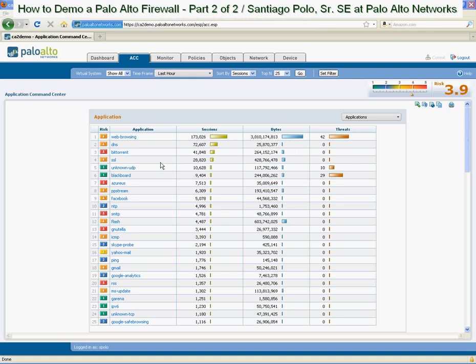Okay, and we're back. So in part one of this demonstration, we took a look at Application Command Center, App-ID, and some of these application signatures as they get associated with user ID. In this second part of the video, we're going to take a look at policy creation. And so this is how we would demonstrate policy creation for a potential customer.